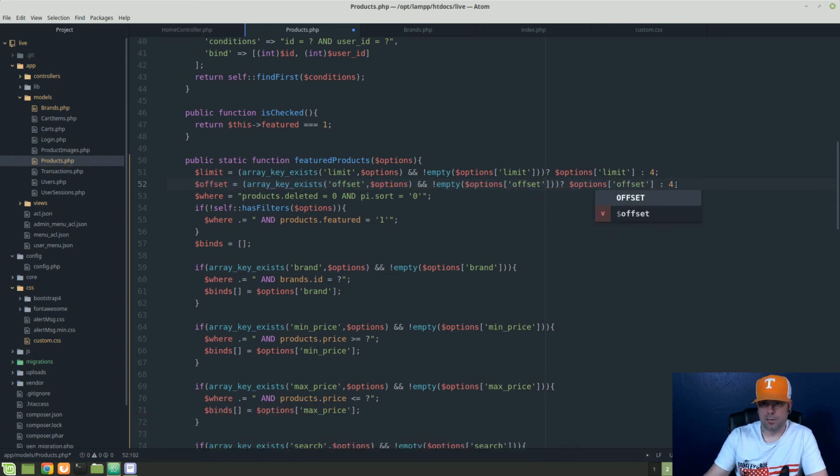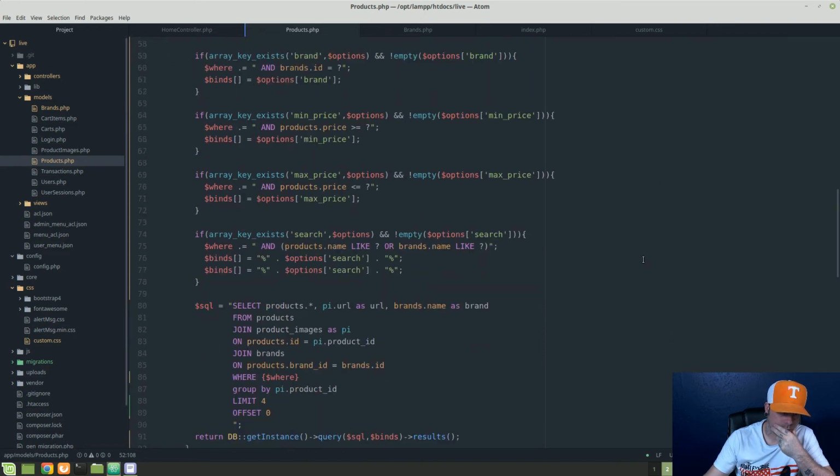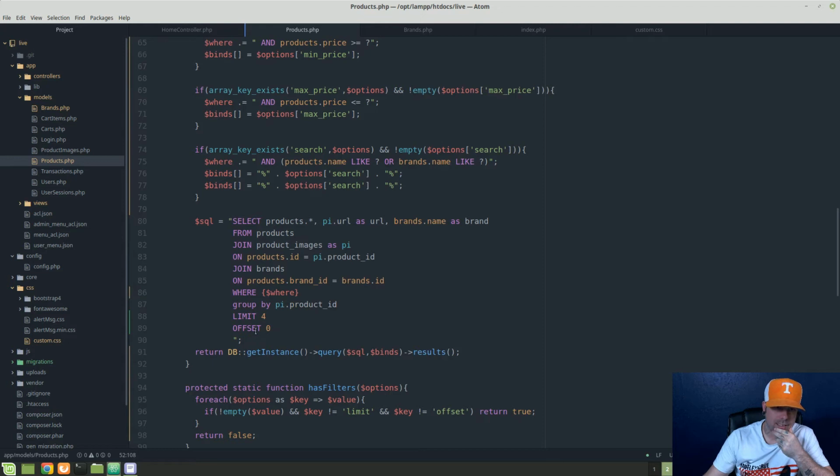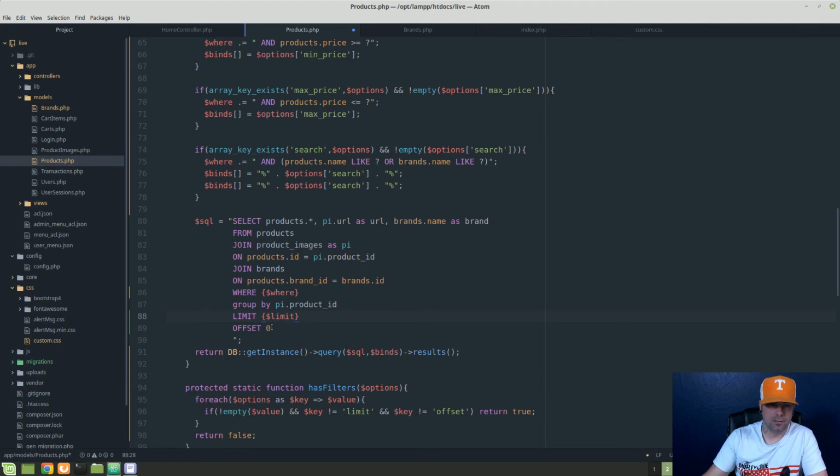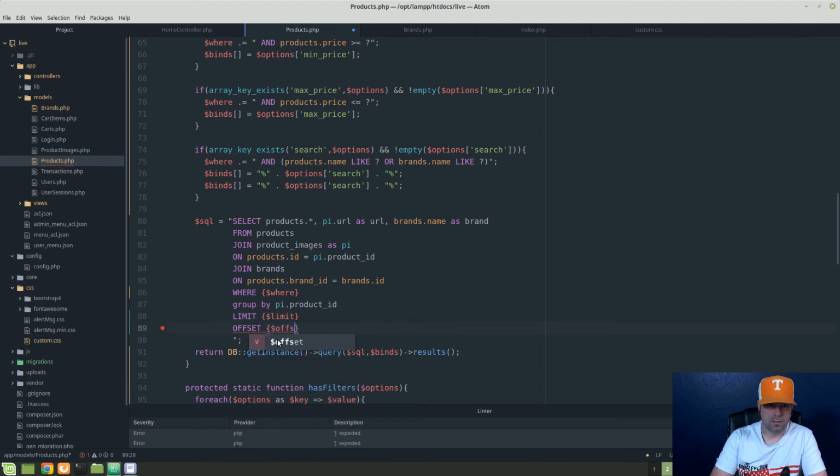And then that default will be 0. Okay. The next thing that I need to do, we're going to need to know, well, let's go ahead and plug these values in here. So this will be limit. This will be offset.